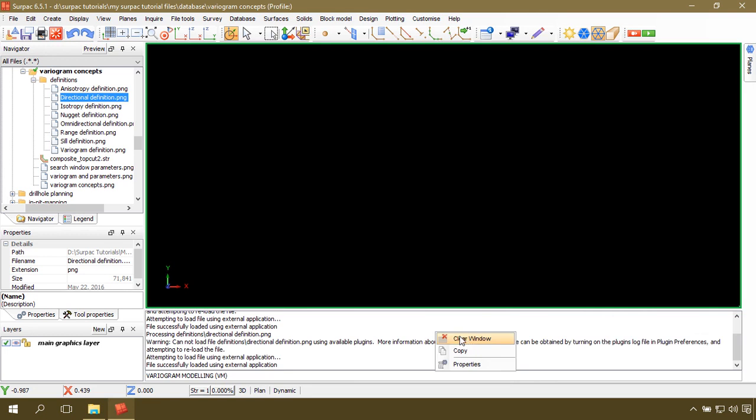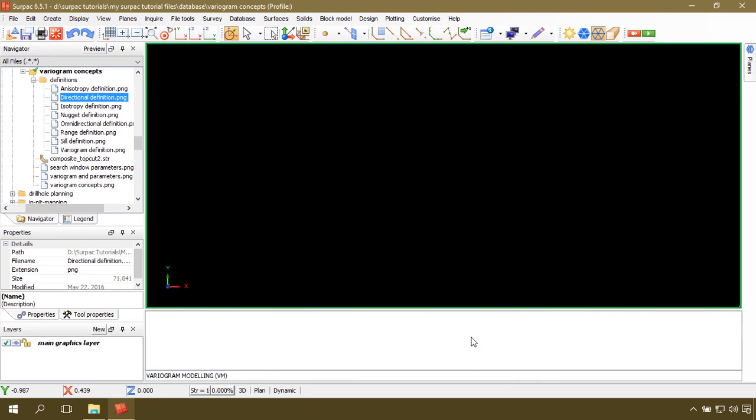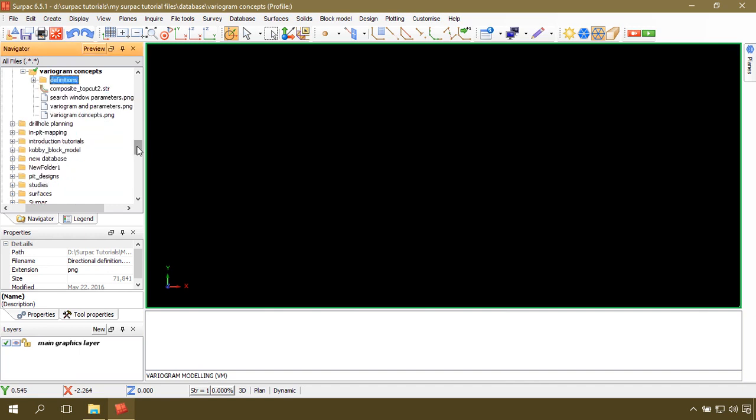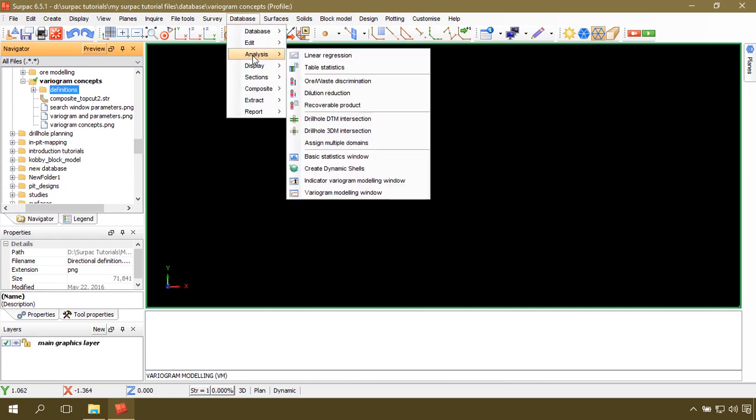Okay, so now that we understand all the terms, let's move to the task at hand, which is creating a variogram, which is the tool to explain how data values change over distance and direction. Let me close my definition folder so that my work directory becomes simple. Okay, now we move to the task of creating a variogram. I'll head over to database analysis, then select the variogram modeling window.